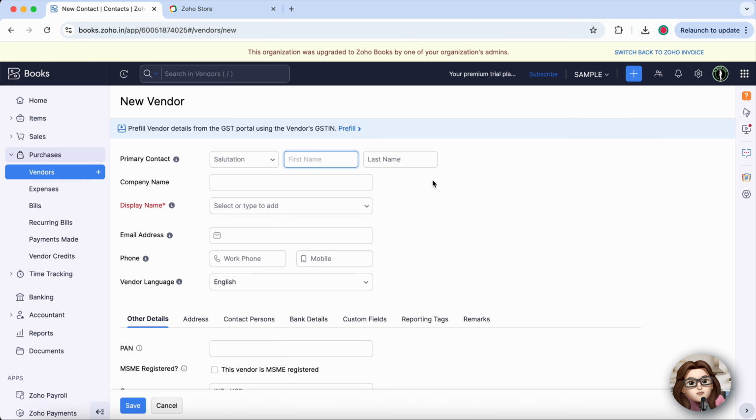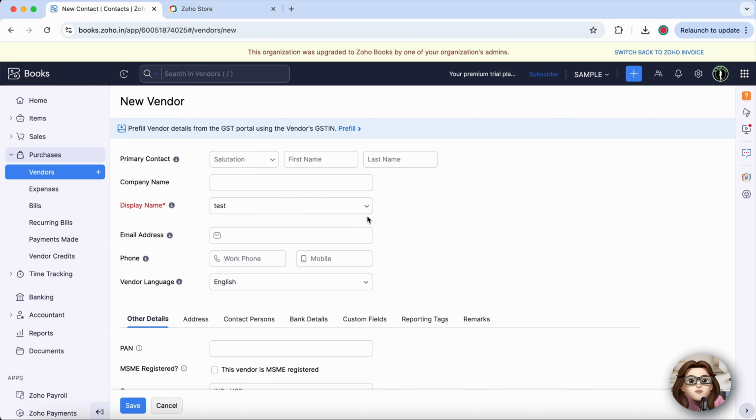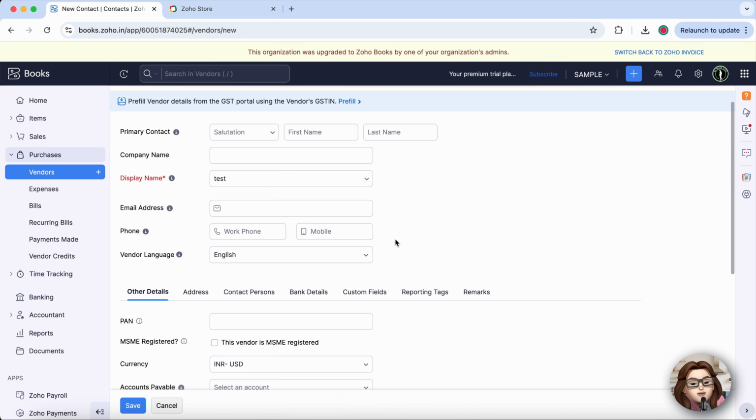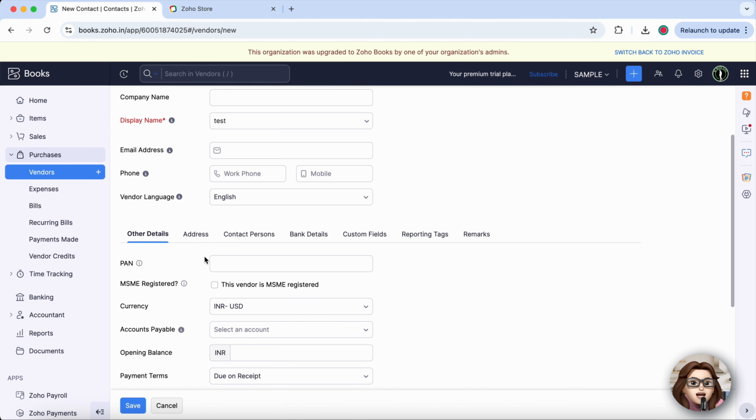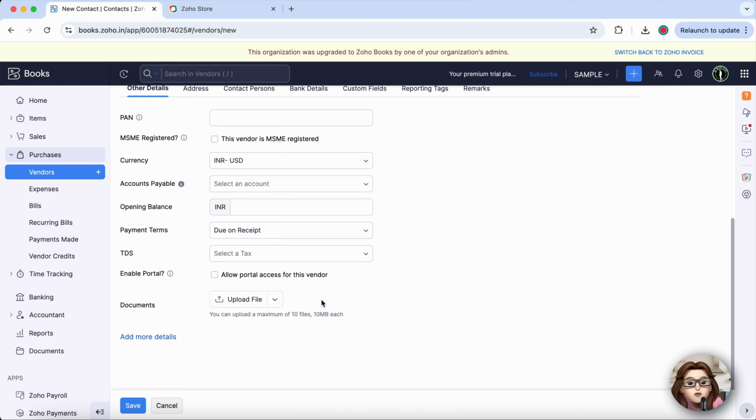To add a new one, click the plus new button at the top right. Now enter the vendor's details. Start with the vendor name and email address, which are required for records and communication. You can also fill in additional information like billing address, contact person and tax details to keep your records complete. Once everything looks correct, click Save.